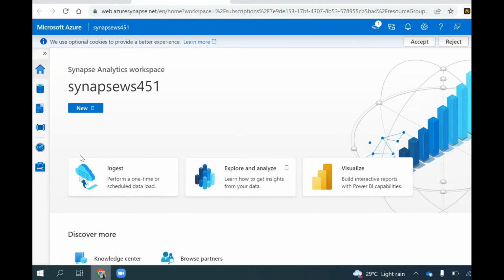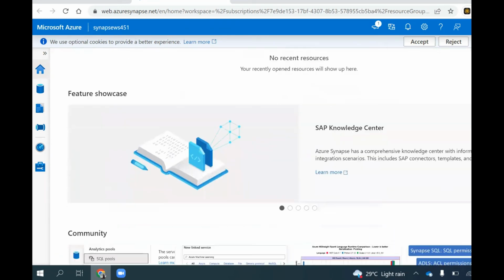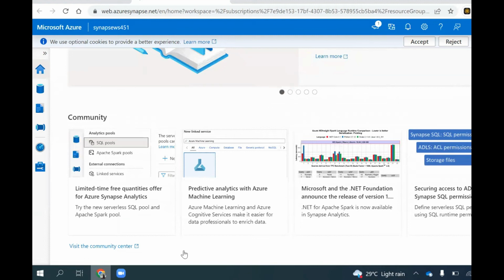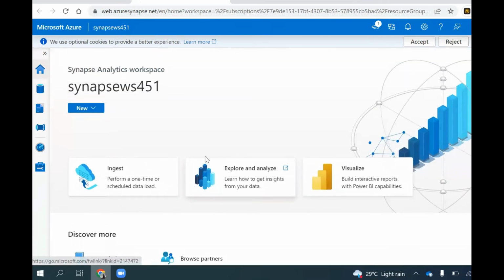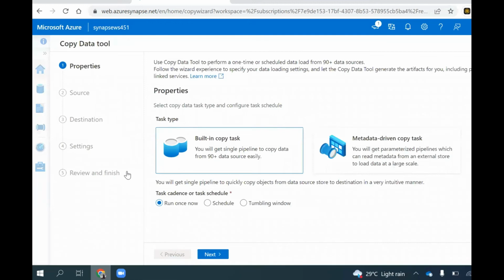So see here, this is the home page, and let me scroll down. Basically, this is the community, or these are the different options, but we will see this. So ingest basically means you can choose different data sources. You can click on built-in copy task, or you can choose metadata driven copy task. Let me move to another one.